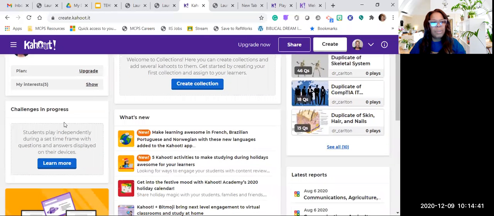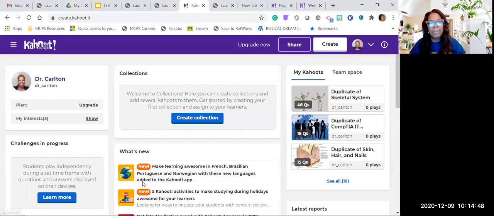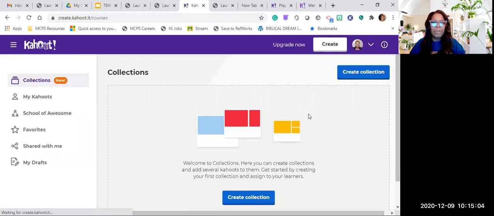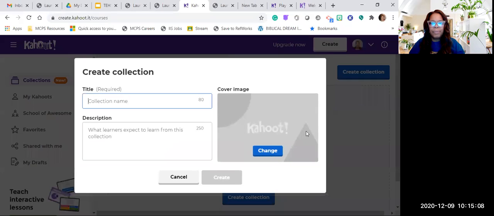Now, you'll see on this side, they're always trying to give you more information about new features, new items, what's new, some articles. We also have a new feature, which is the create collection. This allows you to put together multiple Kahoots. So if I click on this, you can go in, create an actual collection, and give it a name, unit one, and so on.